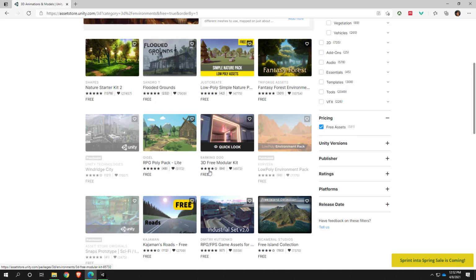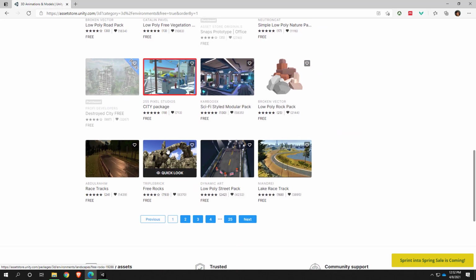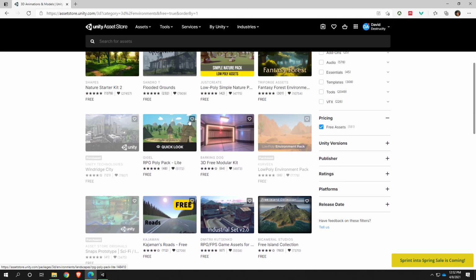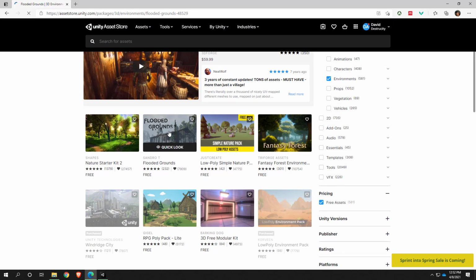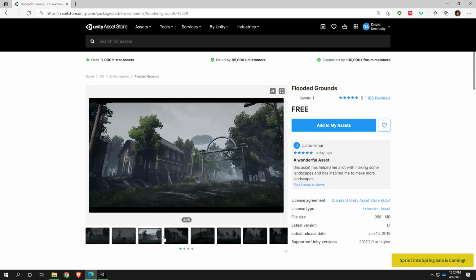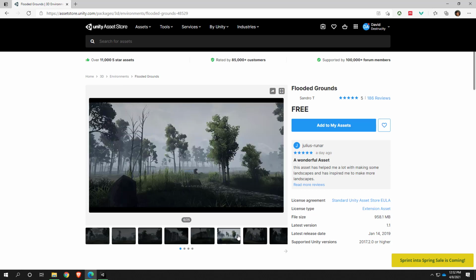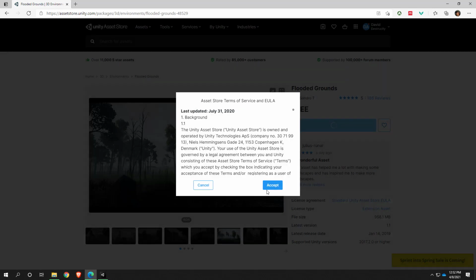Again, I'm trying to make this zombie game with realistic looking people, so that's going to inform what I'm interested in here. This one I just noticed off the top looks like it could be a pretty good zombie situation. Wow, yeah, this is definitely good. So I'm going to hit add to my assets. It's free, it doesn't really matter, right? So just go to town.